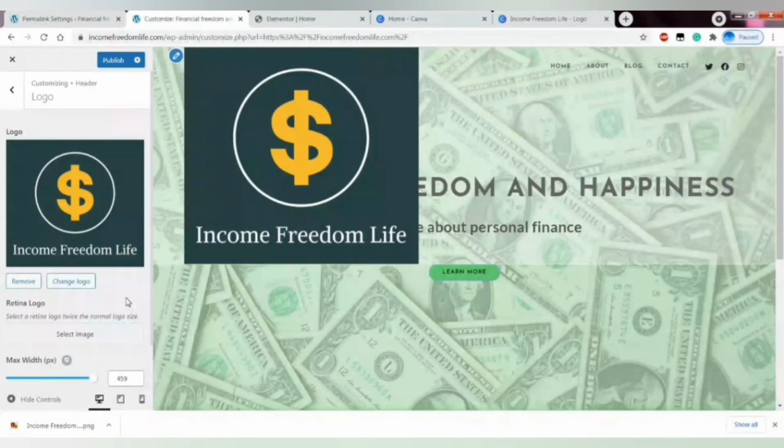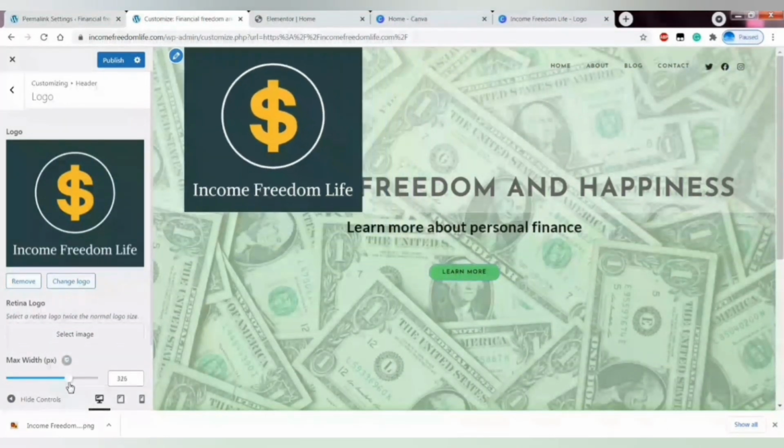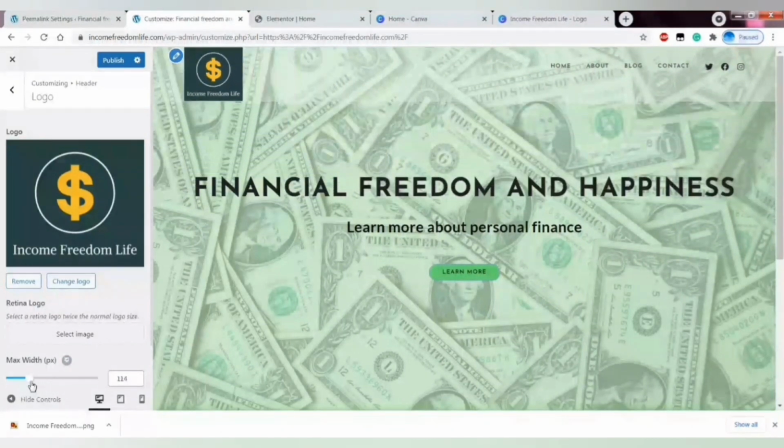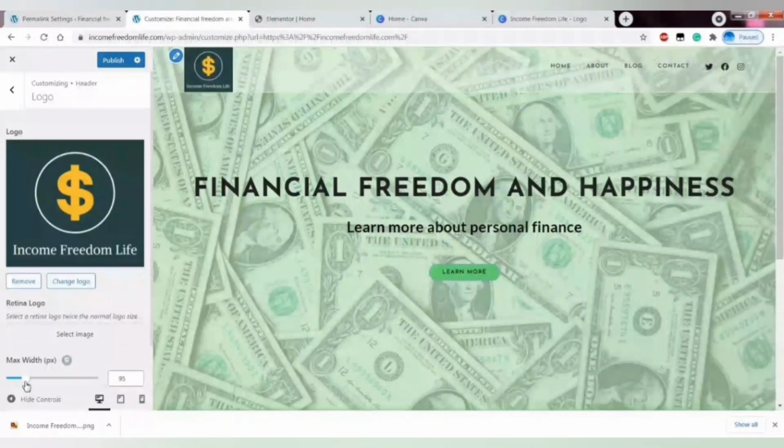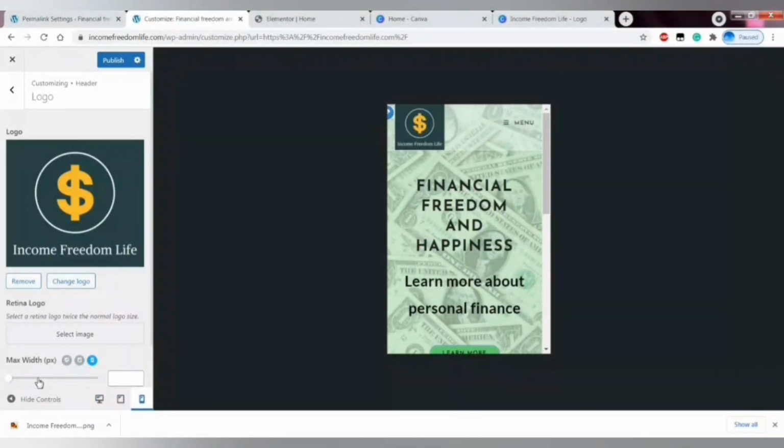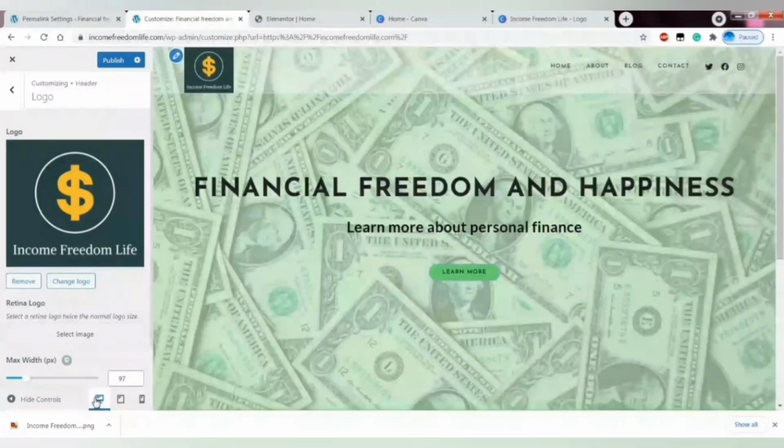Okay, it has uploaded, so we need to go here to max width and just change it to something smaller that's going to fit our website. Okay, let's say that we leave this one. You just need to check the mobile version. Okay, maybe just a little bit smaller. Something like this. Yes, we are going to leave it like this and click on publish and we are done with our logo.